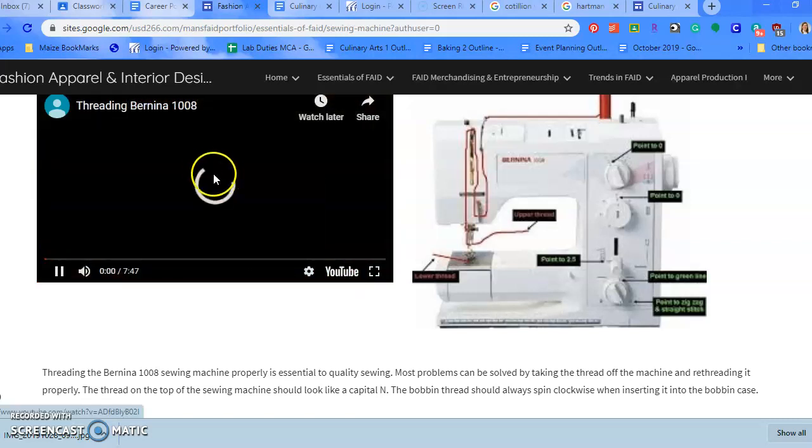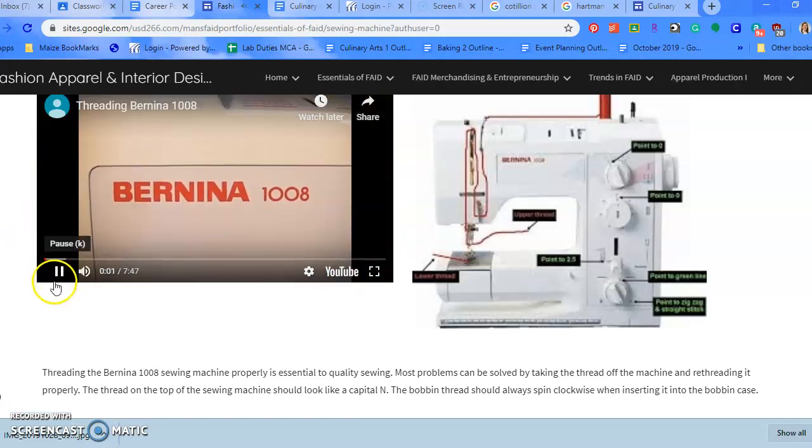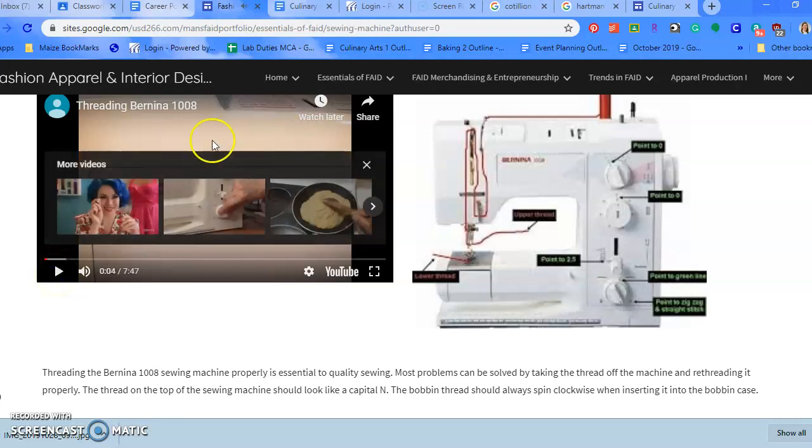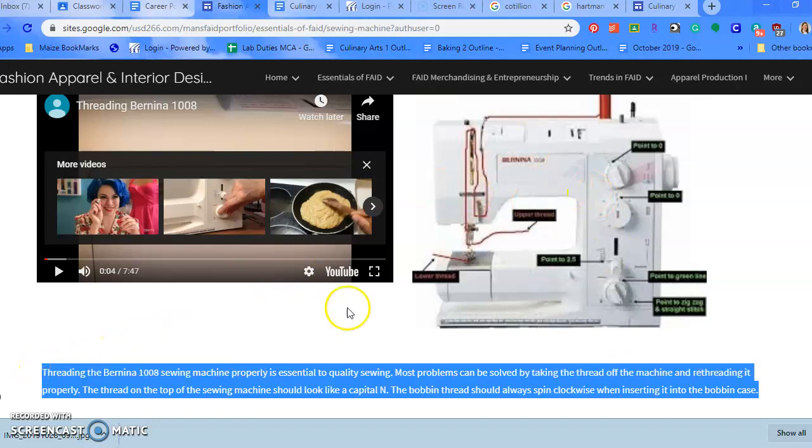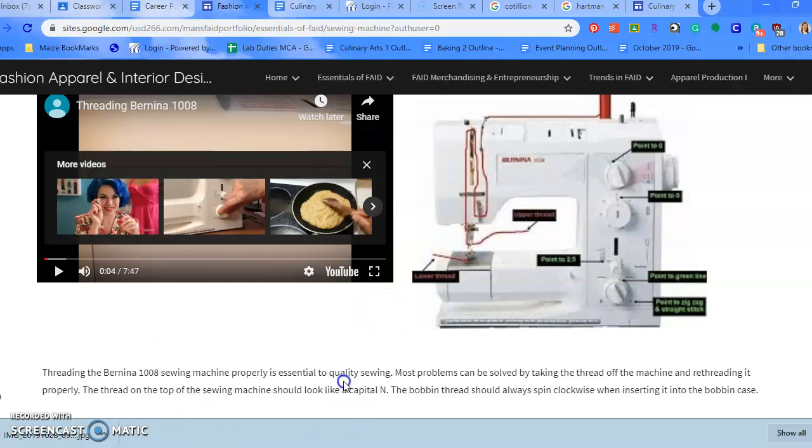So she has a video and you can watch. So let's pretend that she made this video. And then that shows how to thread the machine. So she would have made that. And then here's a picture of how to thread it. And then her sentences clearly reflect what she's talking about up here. So threading properly is essential to quality sewing. You guys know I have no idea what I'm talking about with sewing, so I just read what she said, but it looks great. Most problems can be solved by taking the thread off the machine and rethreading it properly. The thread on the top should look like a capital N. That's a great tip. The bobbin thread should always spin clockwise. So those are 2 tips that she would need to remember for her next class or be able to point out to someone.